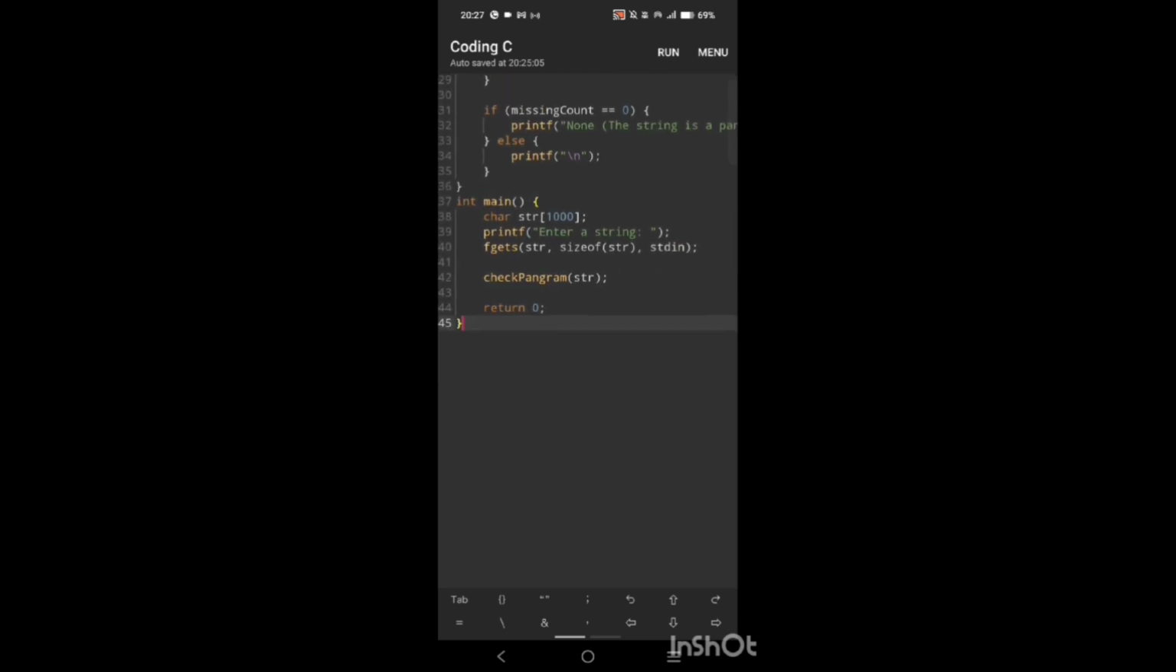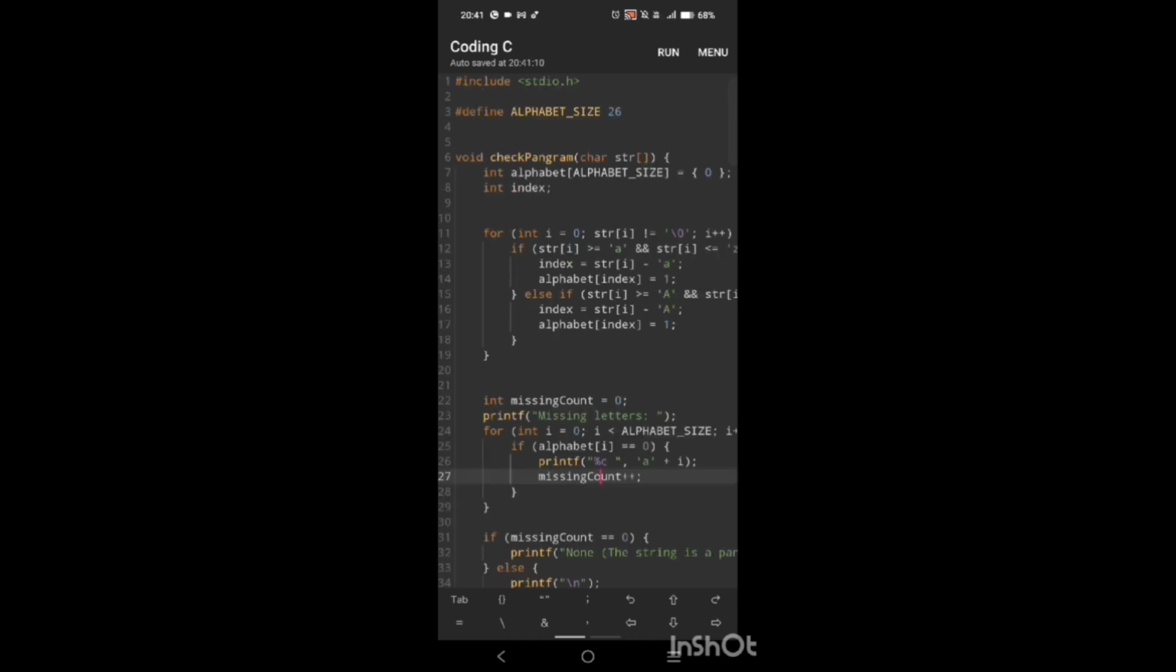Later, we define the main function. In this, we declare a character array, str, of size 1000 to store the input string. We prompt the user to enter a string using printf. We read the input string using fgets, which reads a line of text from the standard input and stores it in str. We call the check pangram function with the input string to check if it is a pangram and print the missing letters. Let us run the program and check the output.